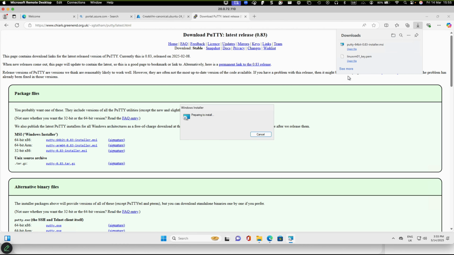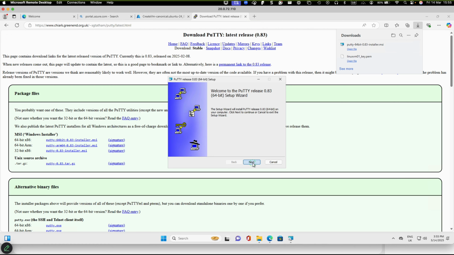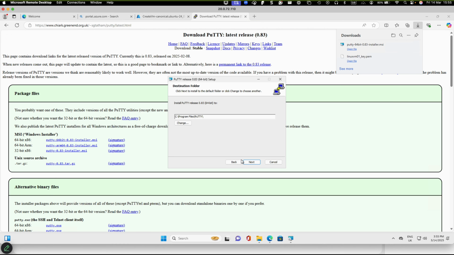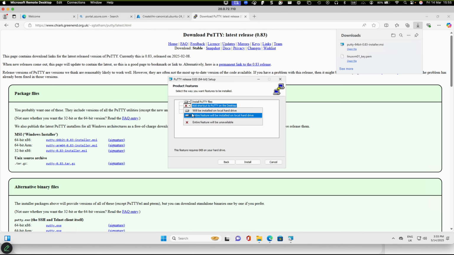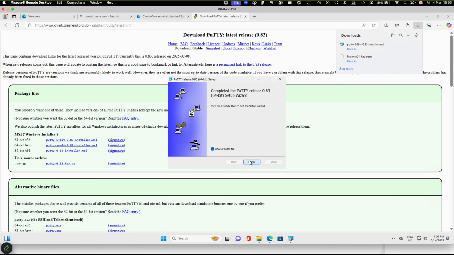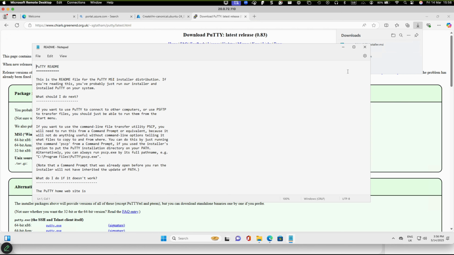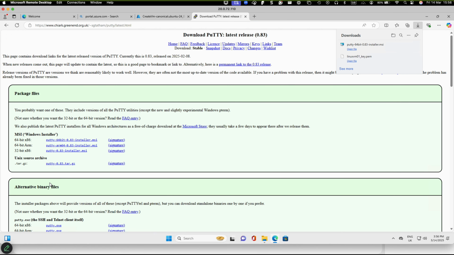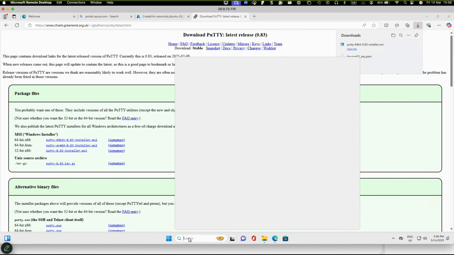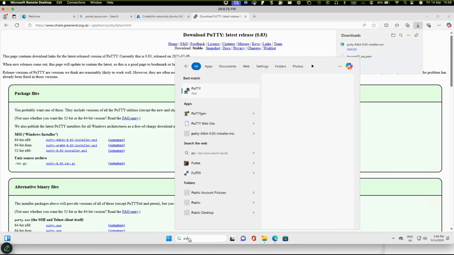Open file, preparing to install, next, program files, next. Shortcut we can put if you want, install it, finish. We don't want to read this. So if you go to putty, you see now with putty, it also created this puttygen.